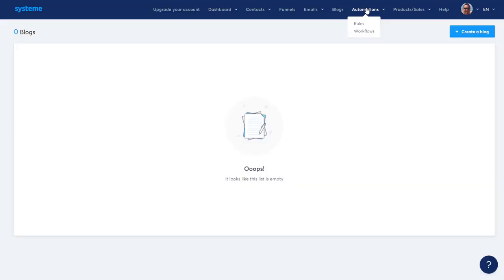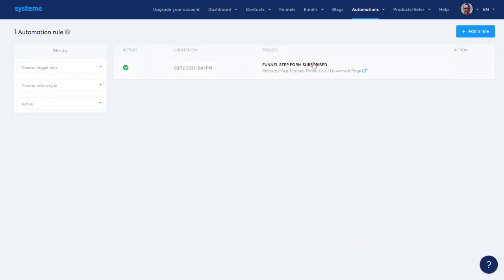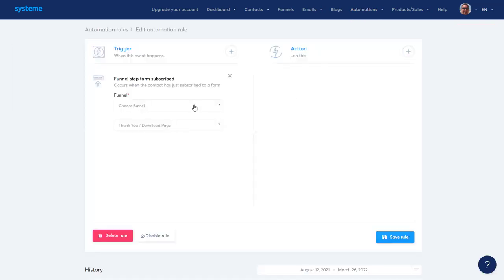Now, automations is all about how you want to go ahead and automate various parts of your business. So you can create rules for the various funnels that you have, really showing what needs to happen once people subscribe to your form. So if I just click on this one here, I can create a funnel. So I'm going to look at this funnel here, and I can actually show what part of the funnel I want to create a rule on.